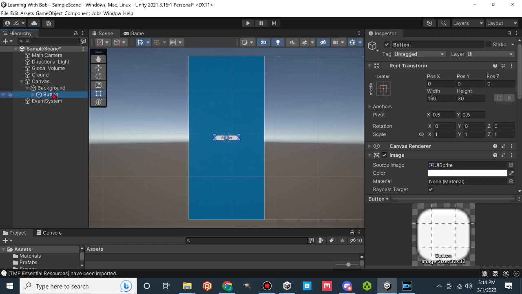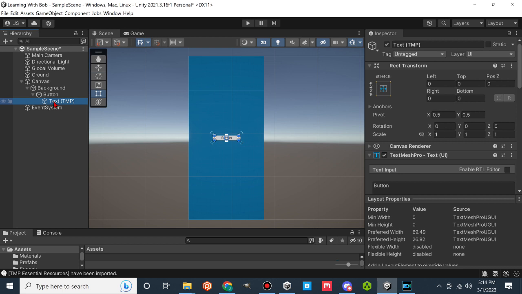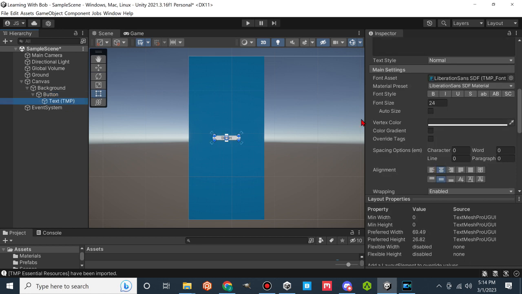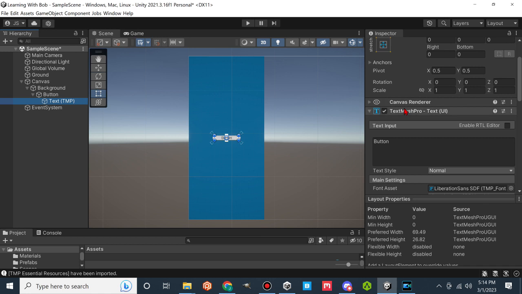Now you will notice that our button has an element underneath it called the text. That is the text that's inside the button, and it keeps it separate from the button itself. The button will have a component called button, which allows you to have on-click events, and of course our text will have a component for the text.